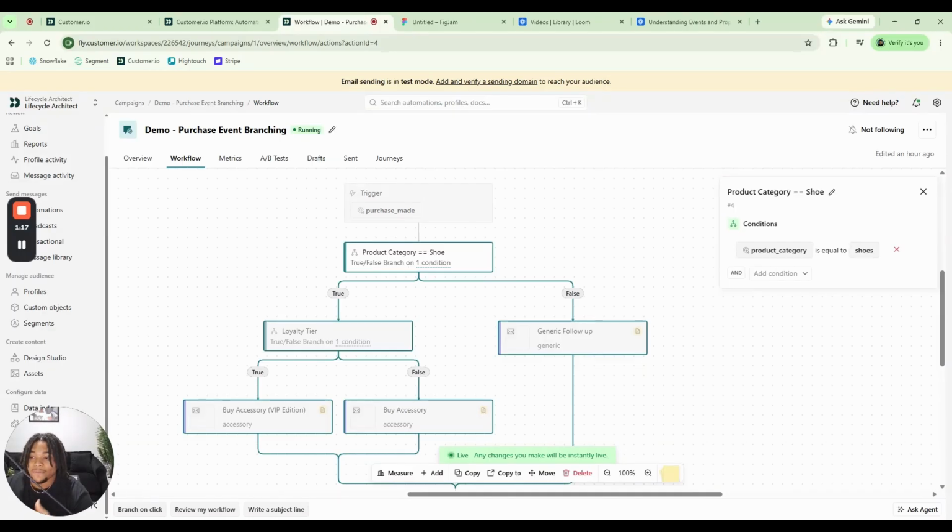to make it even more relevant, because we don't want to just say purchase made. We want to say if they purchase a shoe, we can do something custom for them, upsell them to an accessory. If they haven't, we can maybe do something else. But that is events and event properties being used in automation.